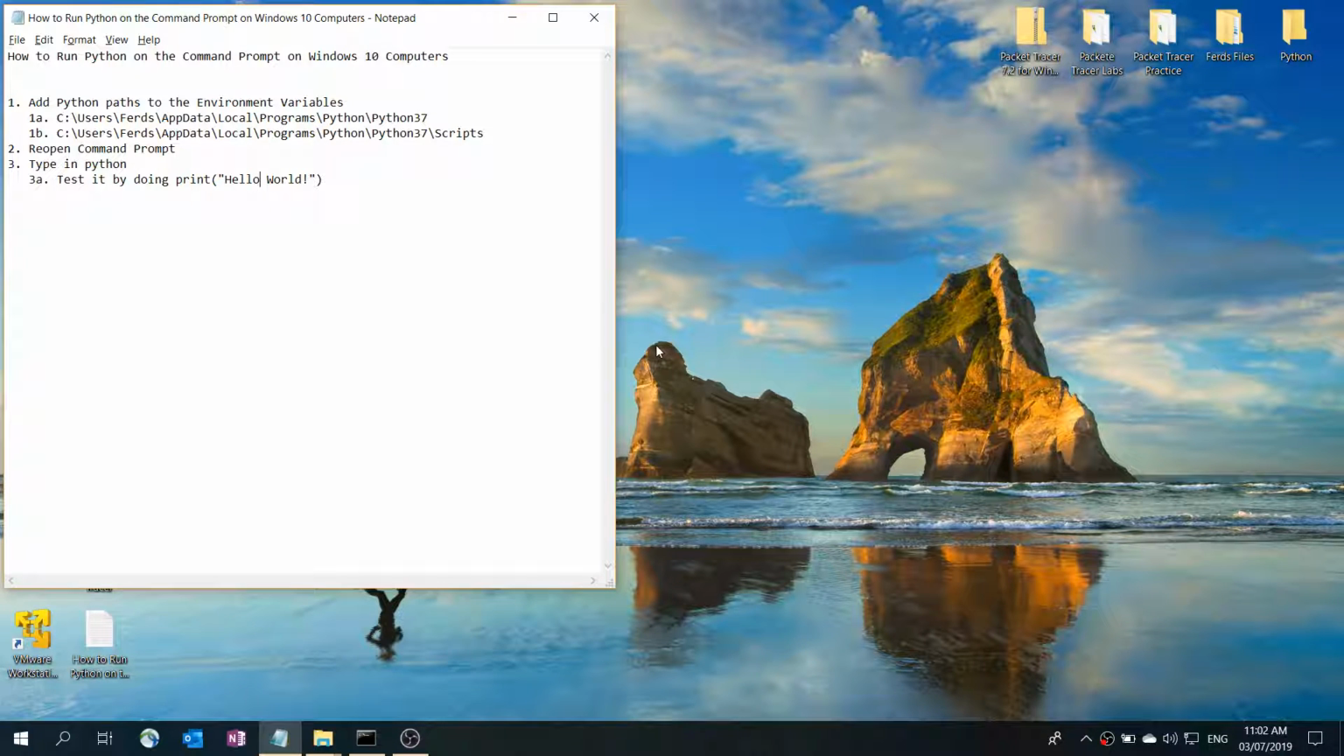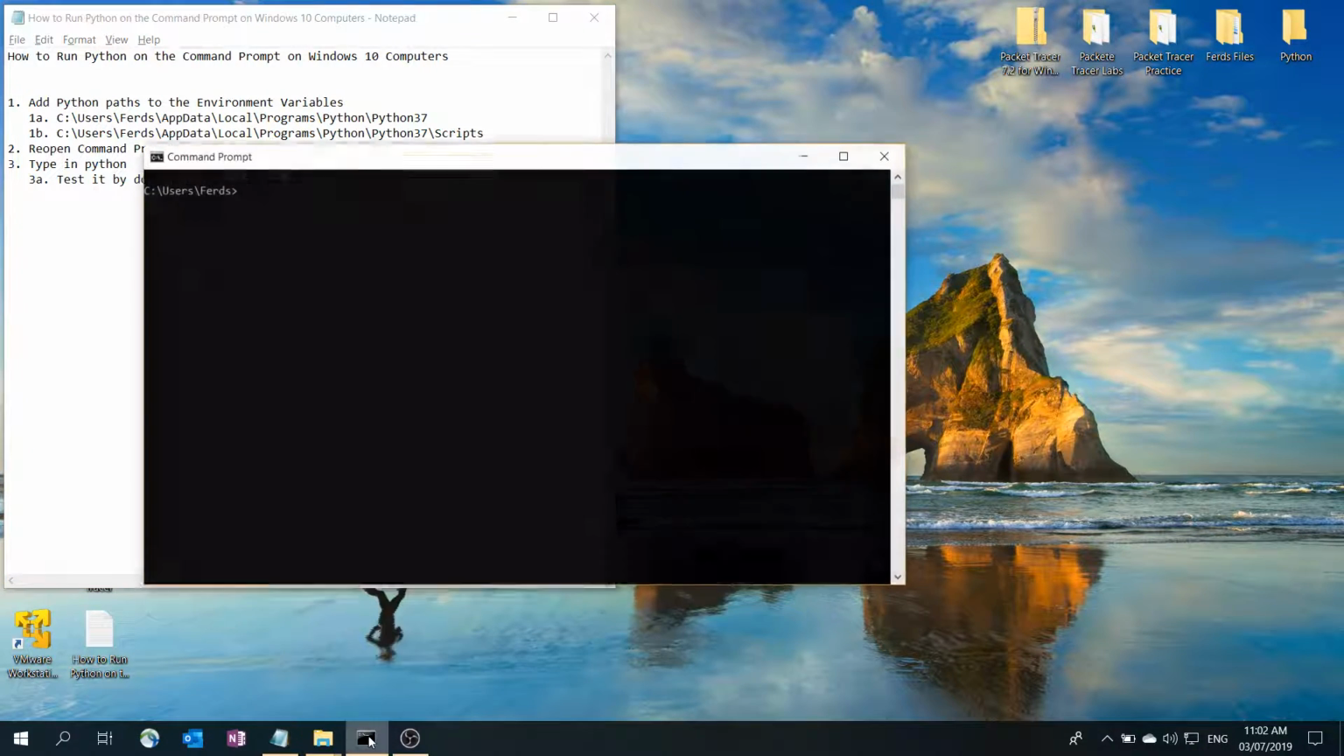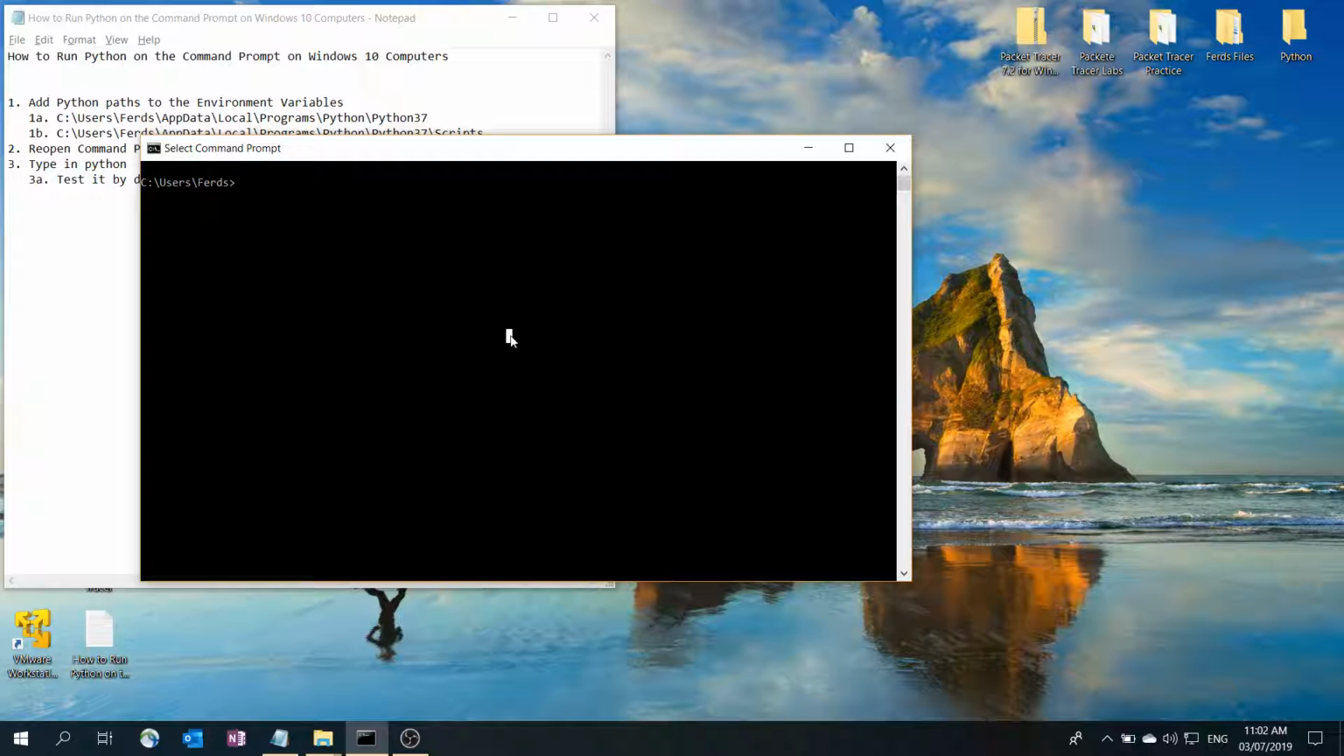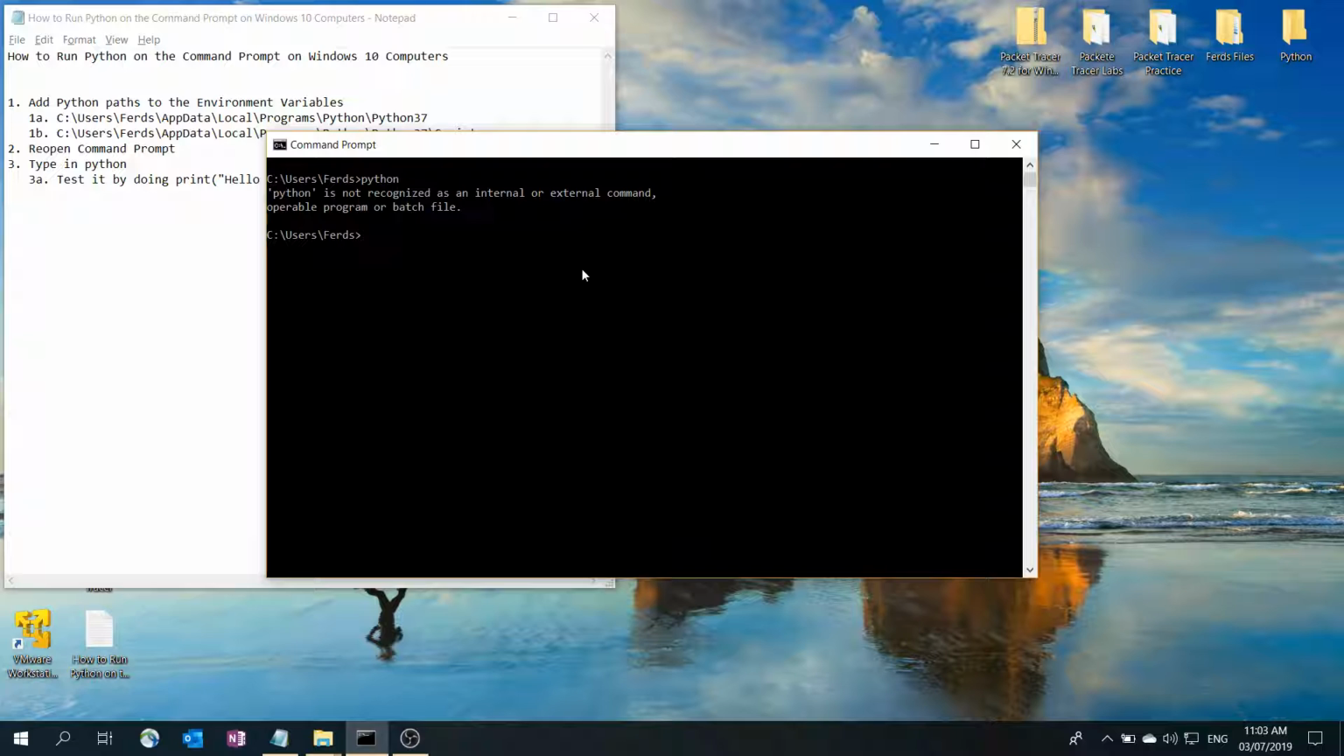So you can just open command prompt. In my case, it is already open. So I'm gonna type in Python. When I type Python, I get this error message: it's not recognized as an internal or external command, operable program, or batch file. So how do you run Python on the command prompt?